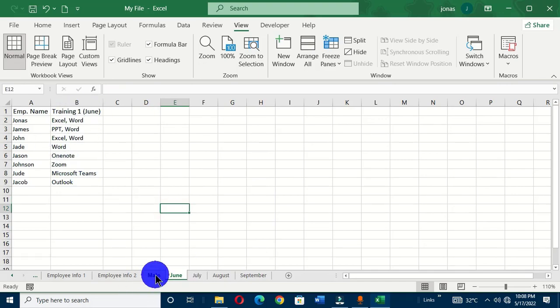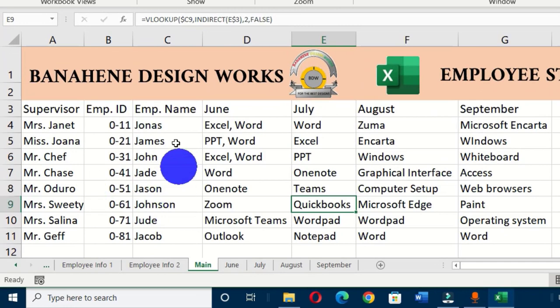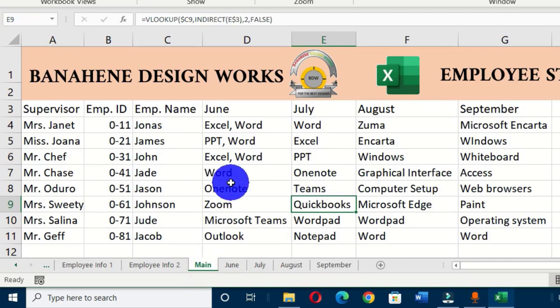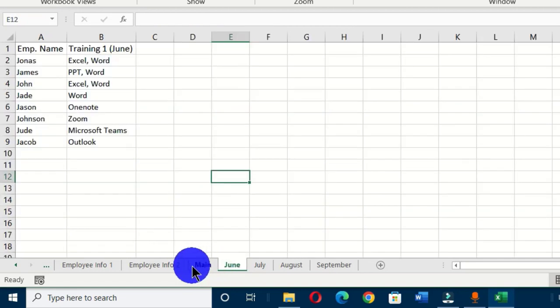affect the main worksheet. Now look at this employee, which is Jade, and Jade partake in Word in the month of June. So if I go to the month of June, I have Jade here and he partake in Word. Therefore, if I change this program to another program, that is going to affect the main program in this worksheet. So let's look at how this works.